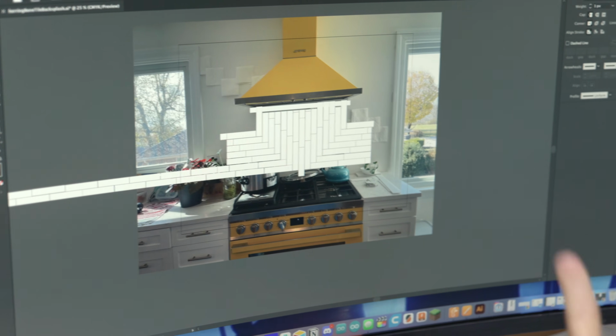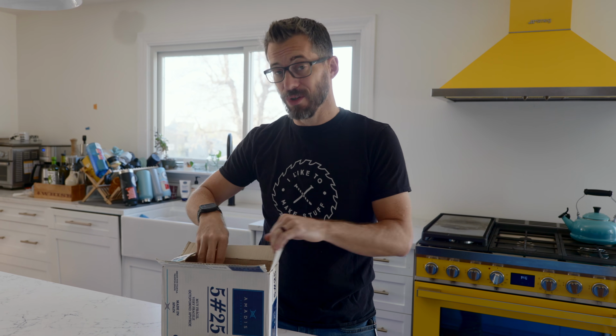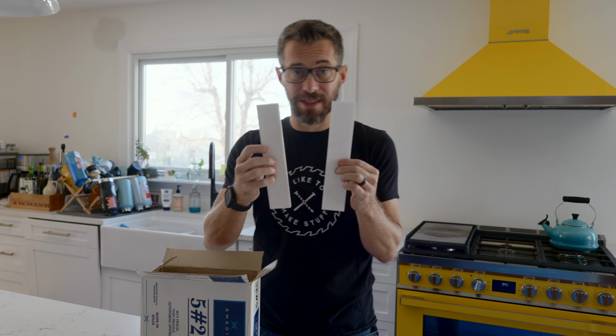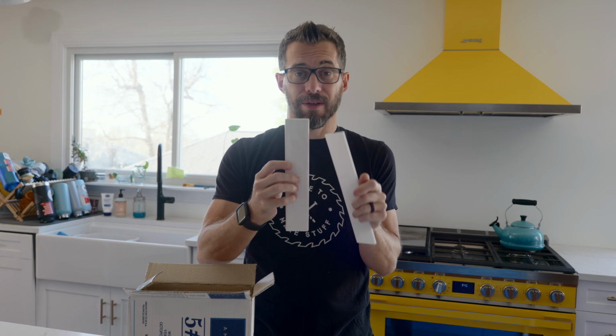For that, you got to go full scale. I ordered a box of the tile, actually a few boxes of the tile, and it's a good thing we did because a 2x10 tile is not actually 2x10. This thing's almost 1/4 of an inch shorter and about 1/8 of an inch more narrow, and that is going to cause us a little bit of a problem.